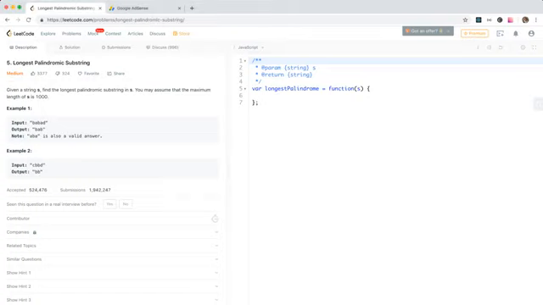I'm going to take a look at question number 5, the longest palindromic substring. The question is: given a string S, find the longest palindromic substring in S. You may assume that the maximum length of S is 1000. The example is BABAD.